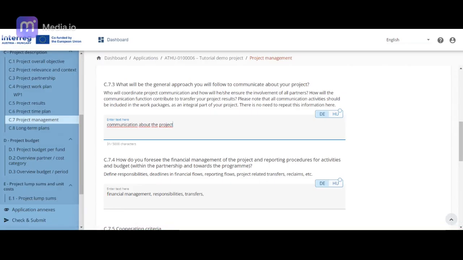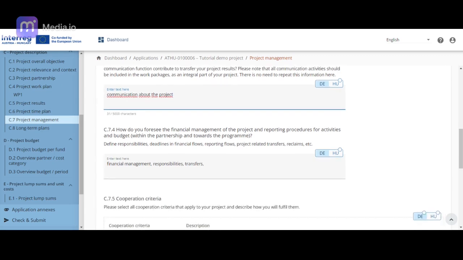The third field contains the general approach you will follow to communicate about your project. You have to present who will coordinate project communication and how partners' involvement will be ensured, and also how your project results will be transferred by the project communication. The approach described here should reflect the communication activities that are included in the work packages as an integral part of your project. Please avoid repeating them here. In the fourth field, you have to describe the financial management of the project and the reporting procedures. You should define responsibilities, deadlines in financial flows, reporting flows, project-related transfers, reclaims, and so on.